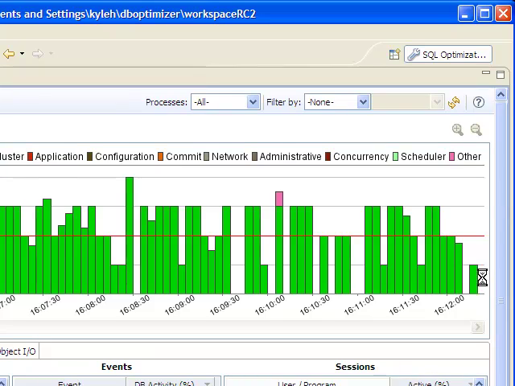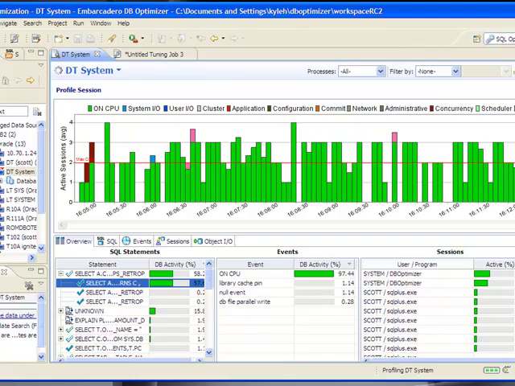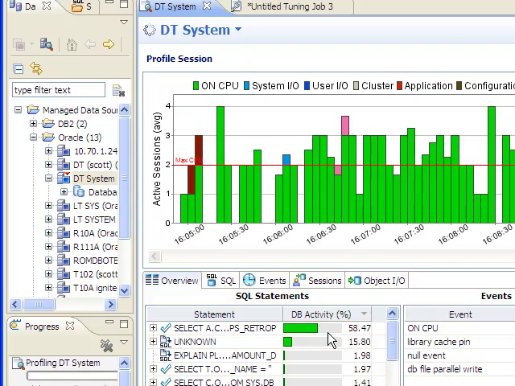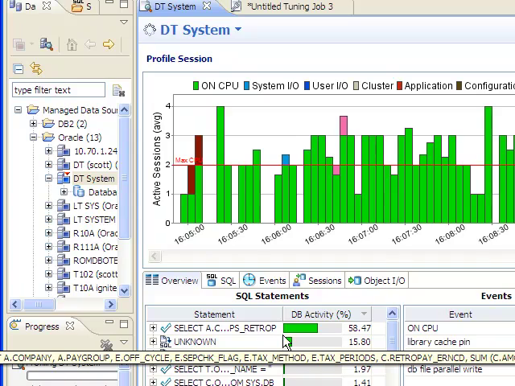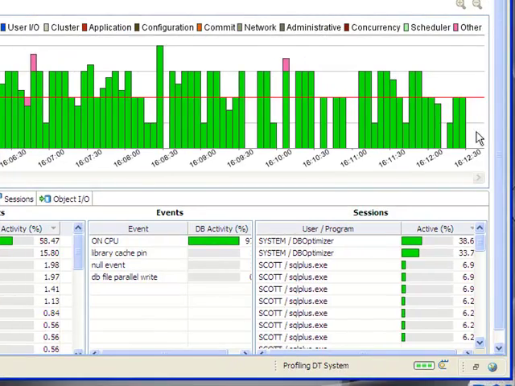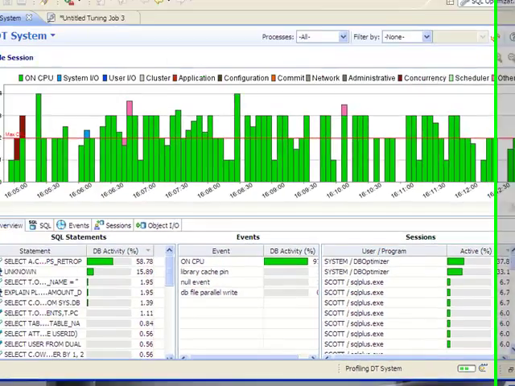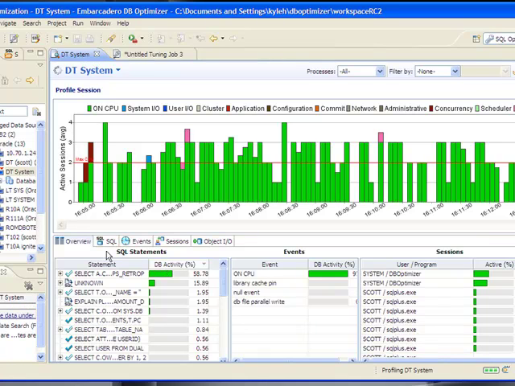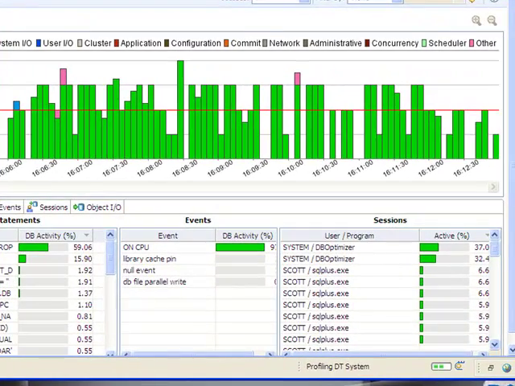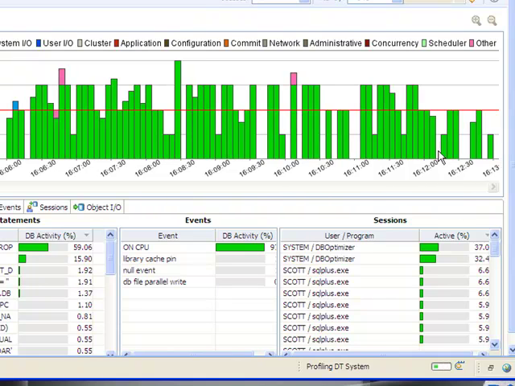So this is a super easy way to see what the load is on the database. Find the top SQL. In this case, this top SQL here was taking up 58% of the database load. Send it to the tuner, and then ask DBOPTIMIZER's tuner to automatically tune it for us, and then we can reduce the load. So here's where we applied the hint, and you can see the load has gone down significantly.